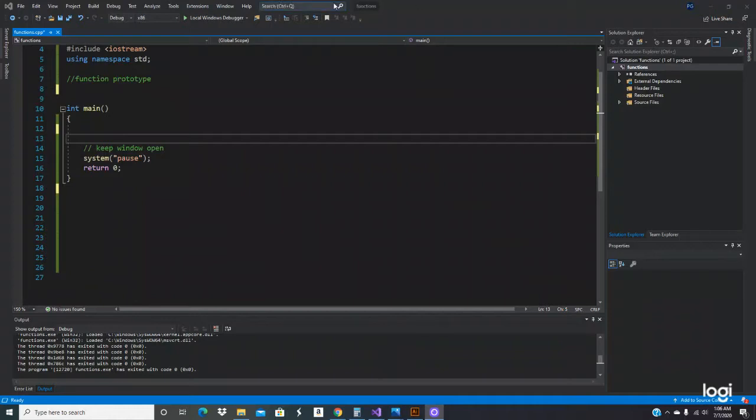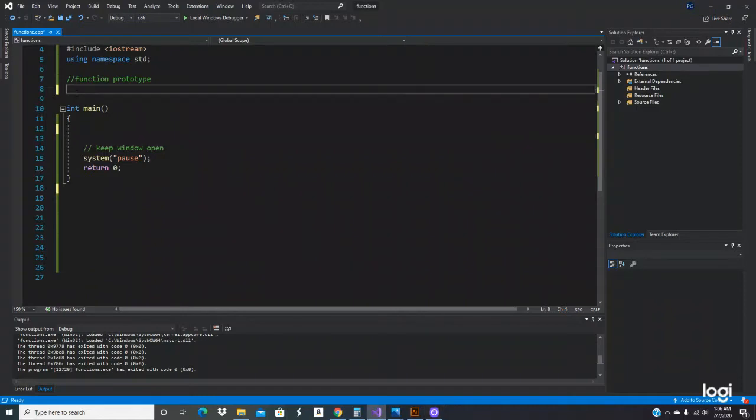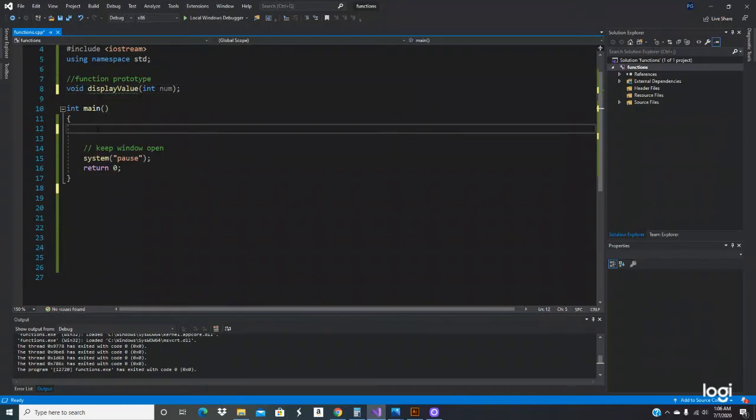So let's do that. Right now we're going to be sending some data to the functions, which means we're going to be passing some values to the parameters. So we're going to start with the function prototype, which is going to be a void display value. We're going to pass an int by the name num, semicolon, and we're going to be calling it in the main function.